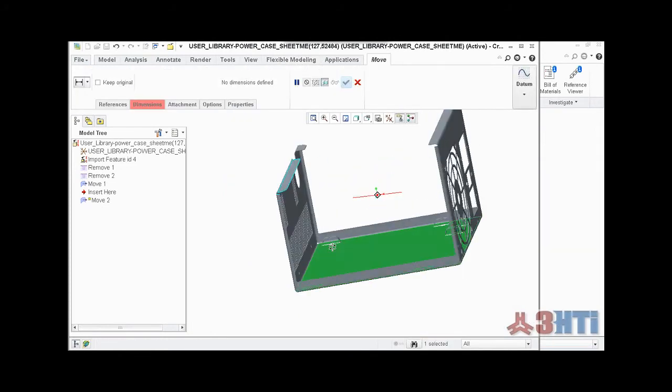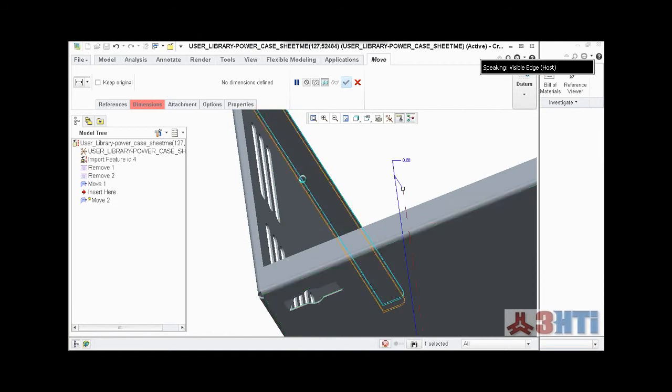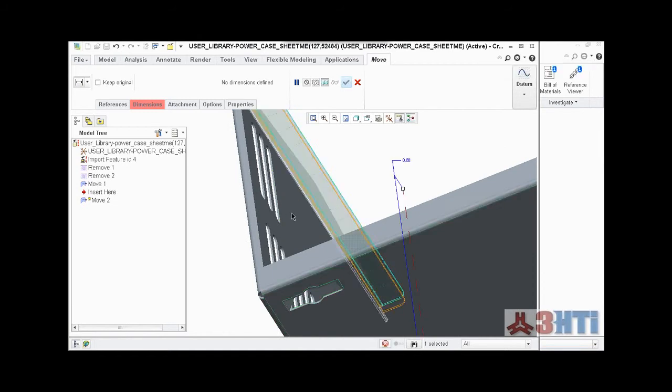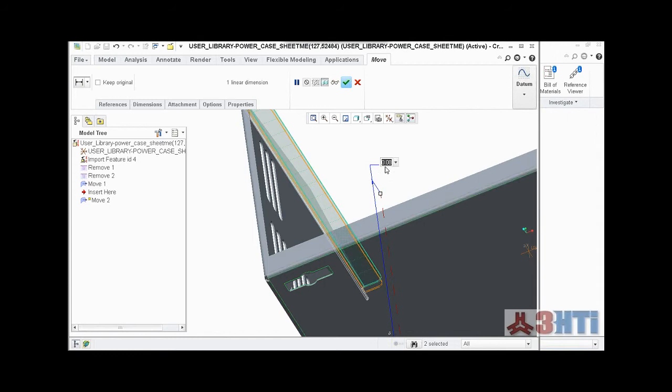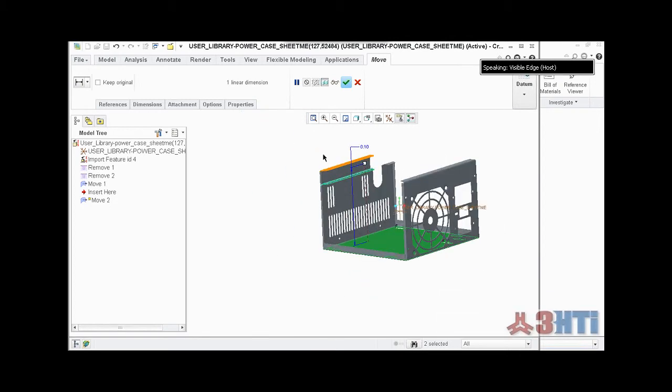And I want to, again, dimension from the bottom to this surface right here. There's our 0.08 again. This is going to be 0.1. So again, we raise the height of that.